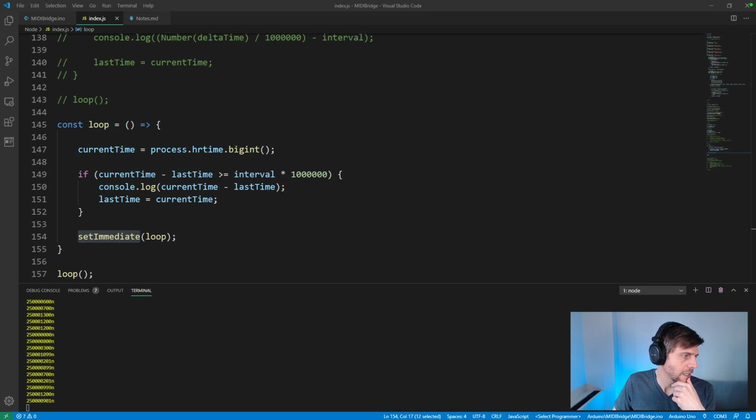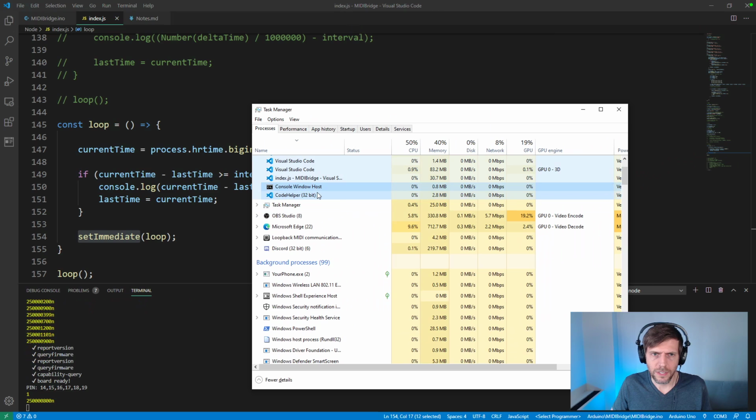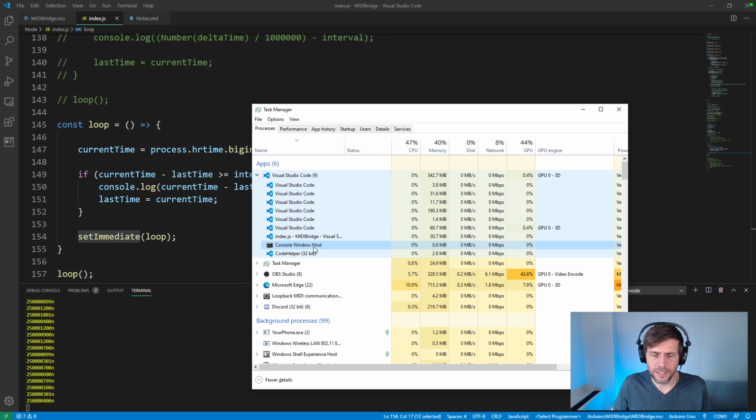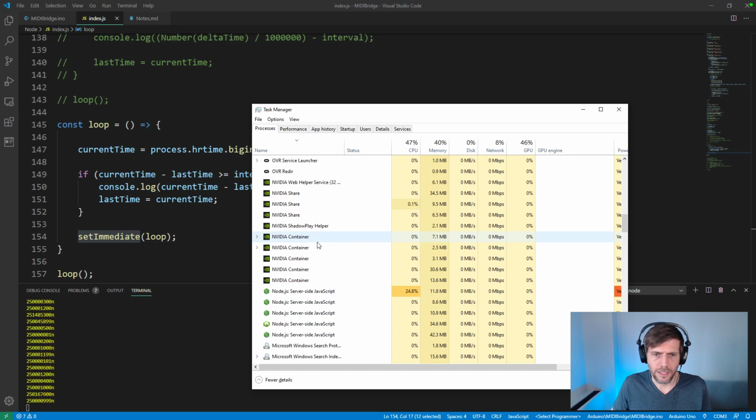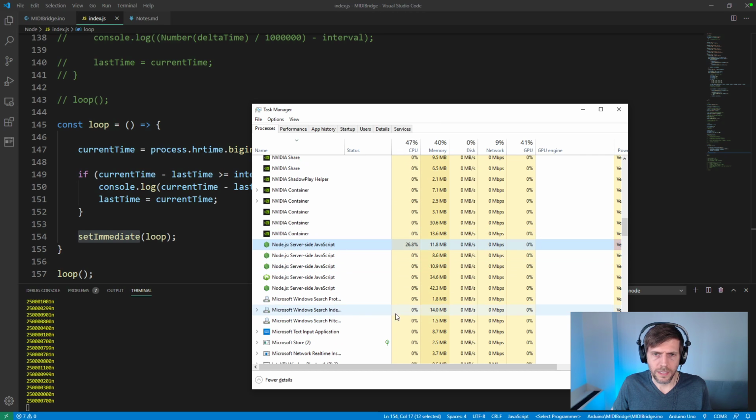Oh, this is weird. I guess this actually counts as a Visual Studio Code thread because it's run in this editor. So if this is the Windows console host, is it you, inside Visual Studio Code? Is that what I'm looking at? Or is there some other node process I can look at? Must be you.